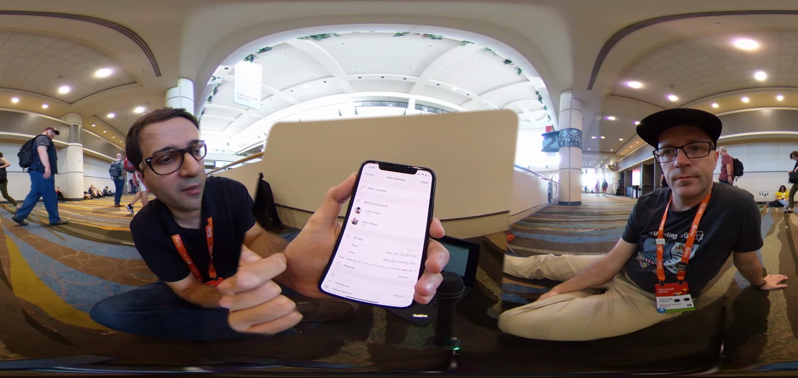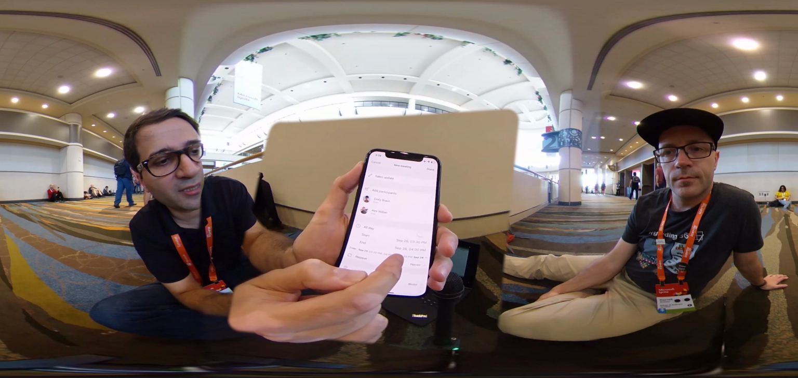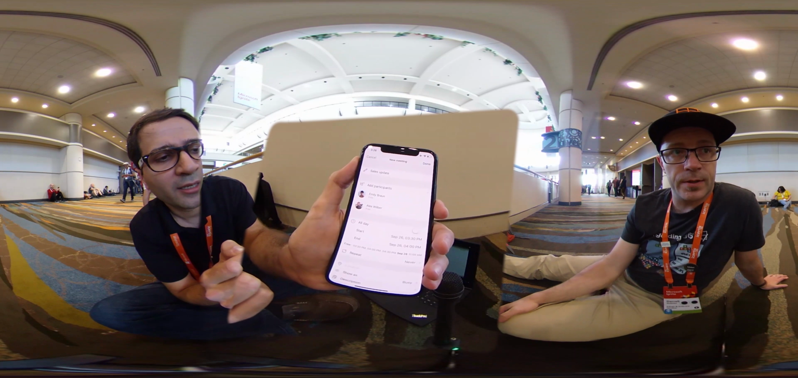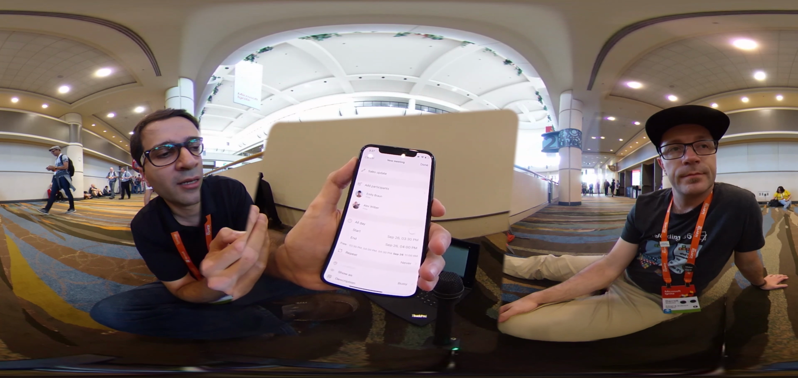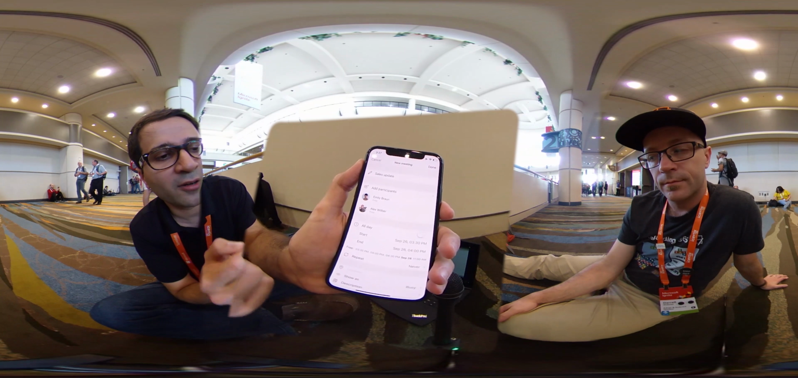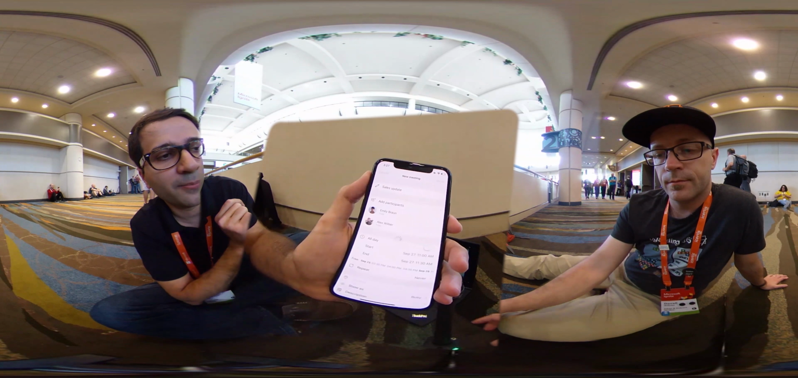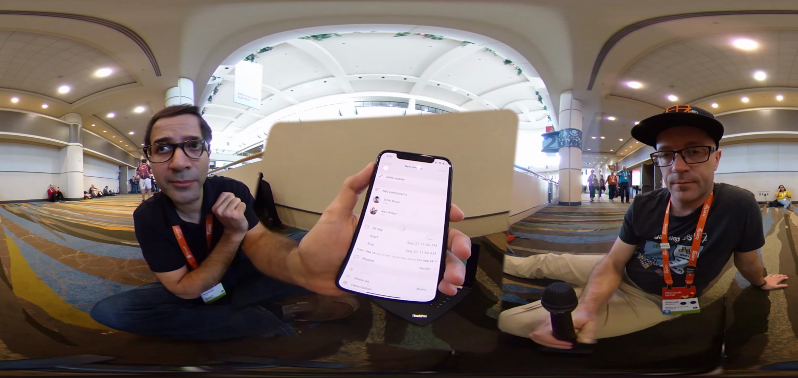Based on their calendars, it'll actually pick up suggested times for when both of these people are free. Oh, great. So it's looking into their calendar and finding that free/busy? Yes, so you don't have to go through each of their free/busy slots. You get the result right here. You can tap on it with a single tap, and you're good to go. Done. So this meeting is now on the calendar.